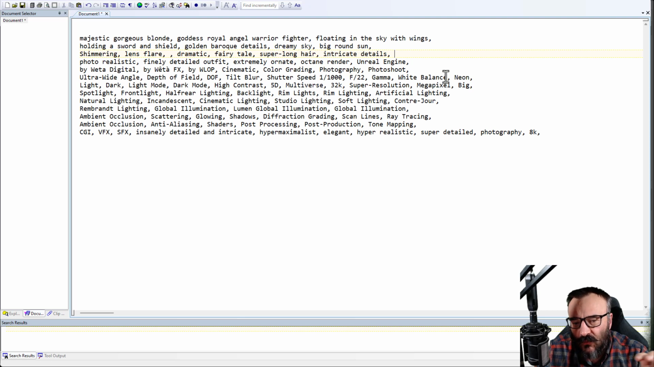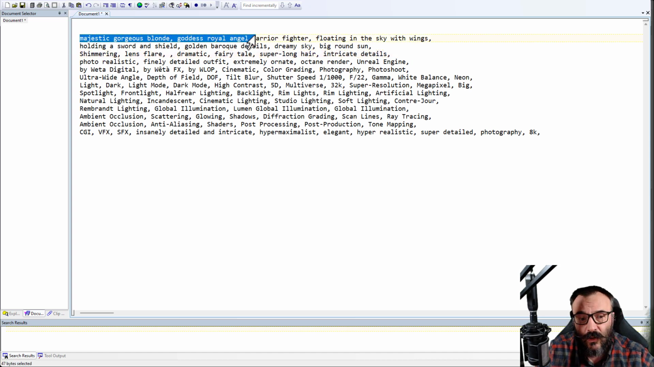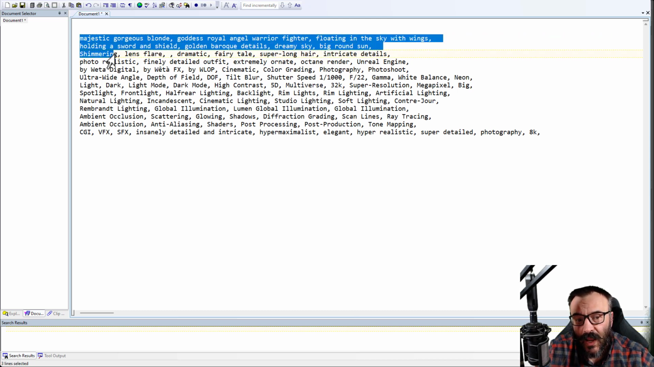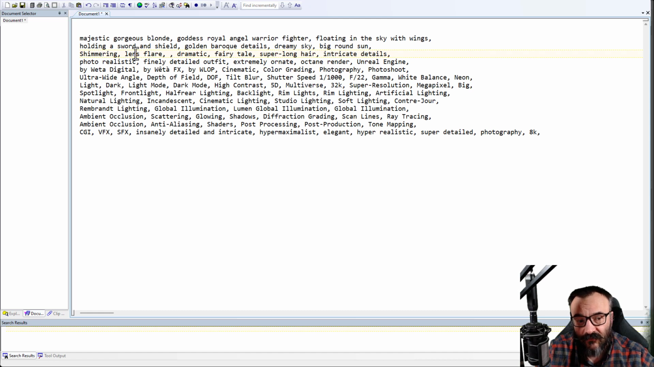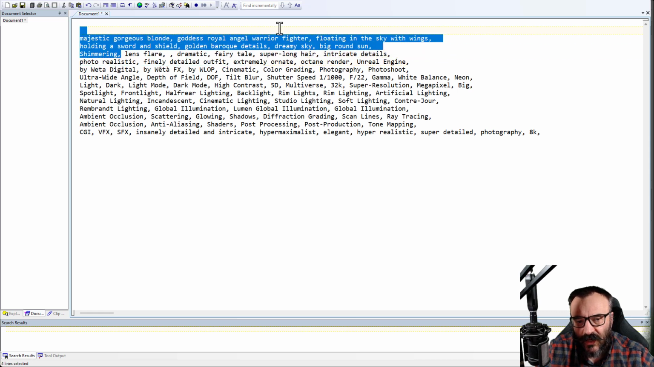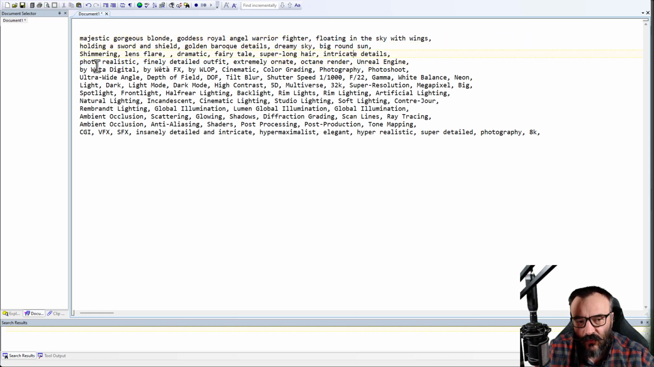So let's first see what's wrong with this string specifically. And this is, by the way, a string I took from the Midjourney community feed. Okay, so first, majestic, gorgeous, blonde. Okay, that will work. Royal, Grand, Angel, that is all descriptive and works very, very well, and seems like it's doing okay, except then we start hitting the stuff, which is lens flare, okay, super long hair, we already have details, photorealistic, and outfit, extremely octane. This has become octane render, Unreal Engine.